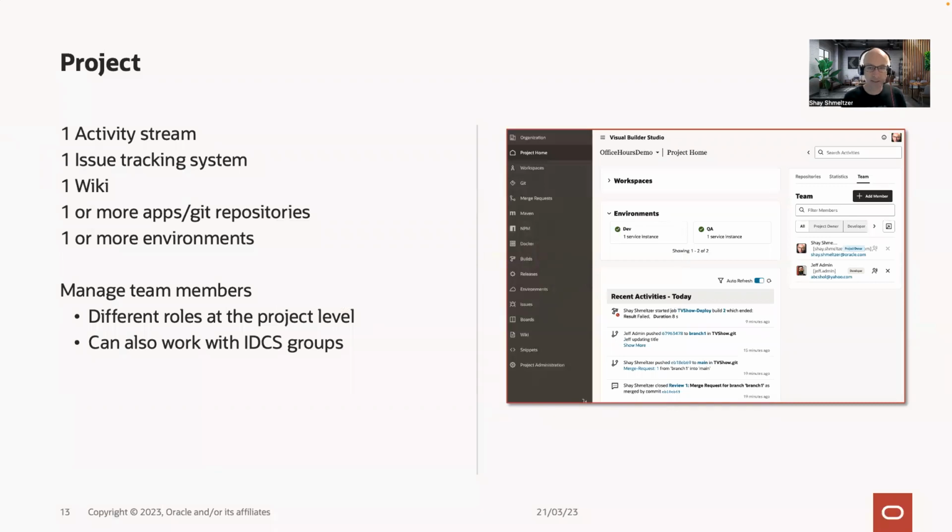A project is basically the place where a development team is going to collaborate on a specific set of tasks. Usually, a project would map to a development team. A project would have one what we call activity stream. So this is kind of the news feed that you can see here about what is happening in our project. Think about it as: my development team needs to know about every activity that someone else in the development team is doing.